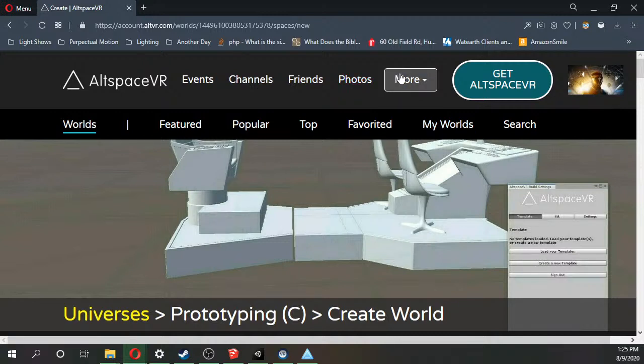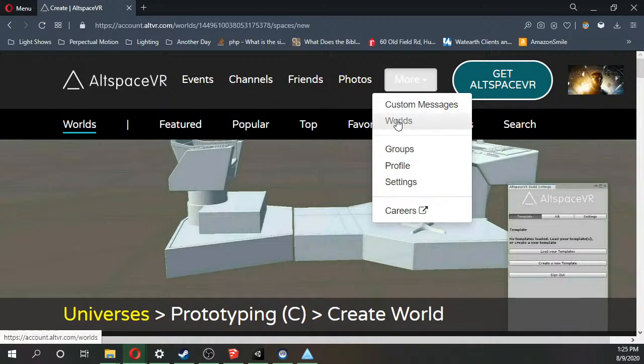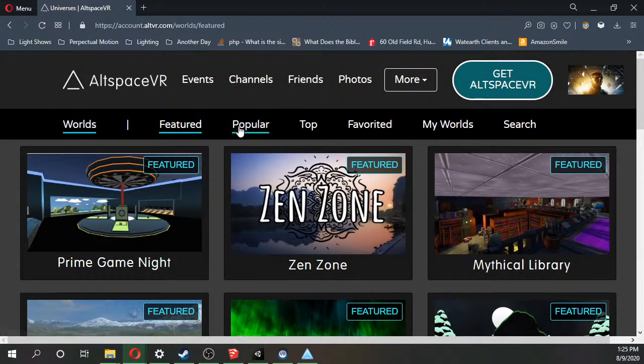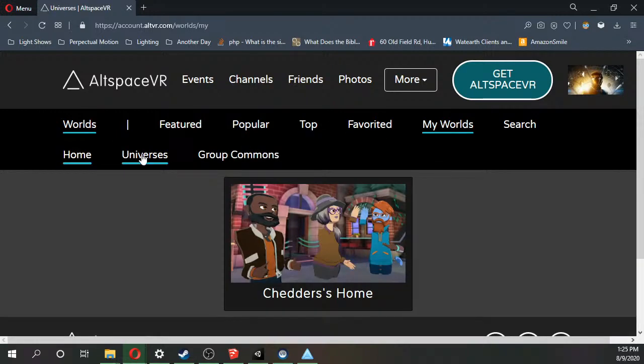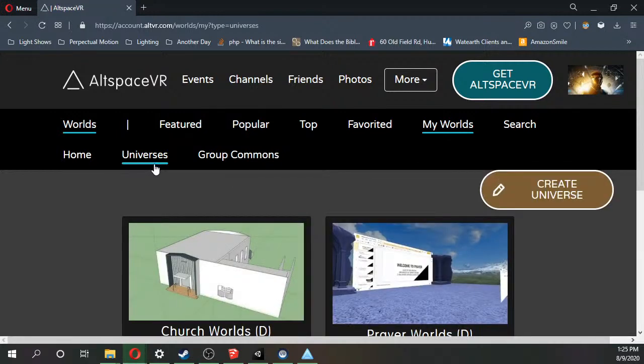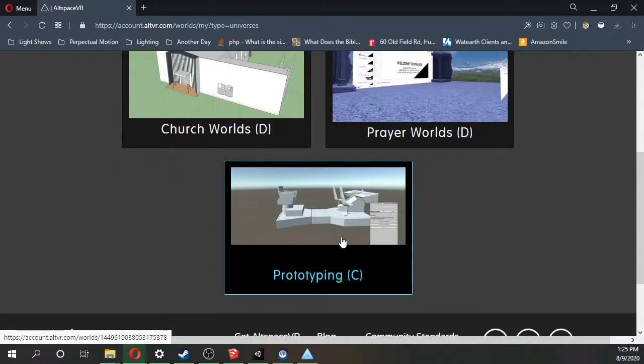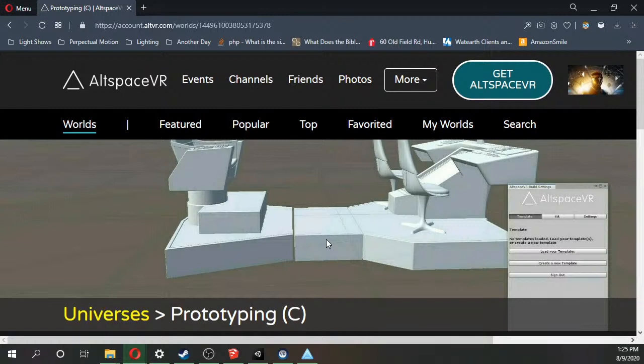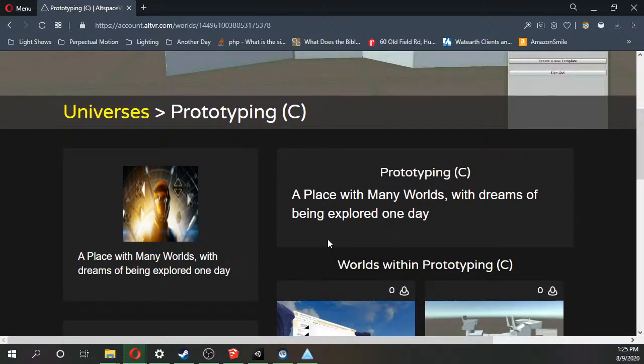So up here, if you click on more, there's worlds. So you click on worlds. Then there's featured, popular, top, favorited, my worlds. So then you go to my worlds. And then there's home, universes, and group commons. Does yours auto go to universes? Yep. I agree. This is Altspace at their finest, making UI. That's bad. No, I've gotten it by memory at this point.